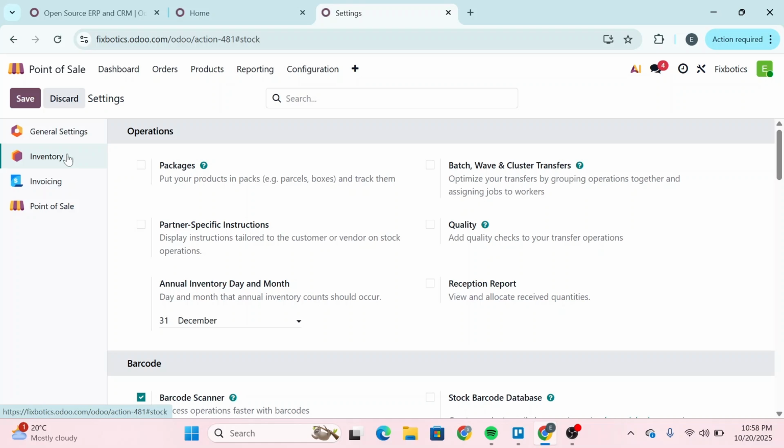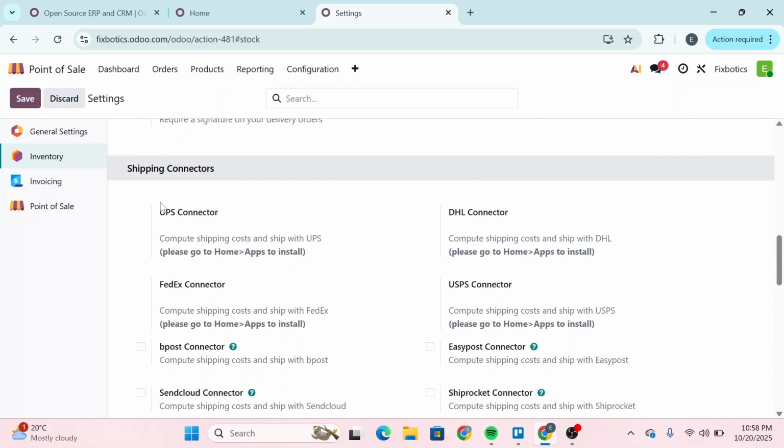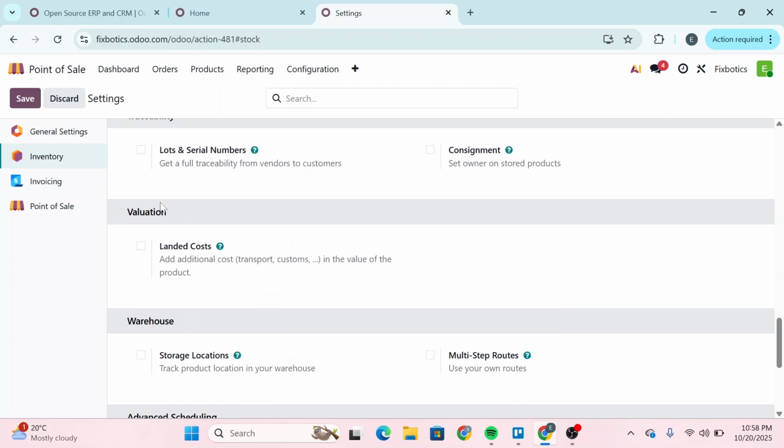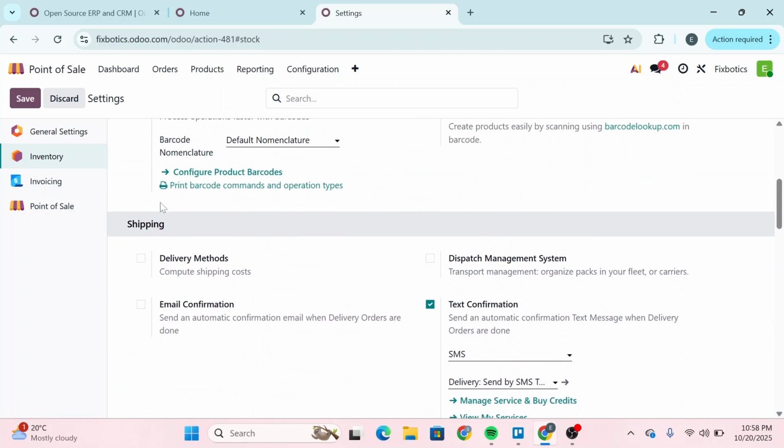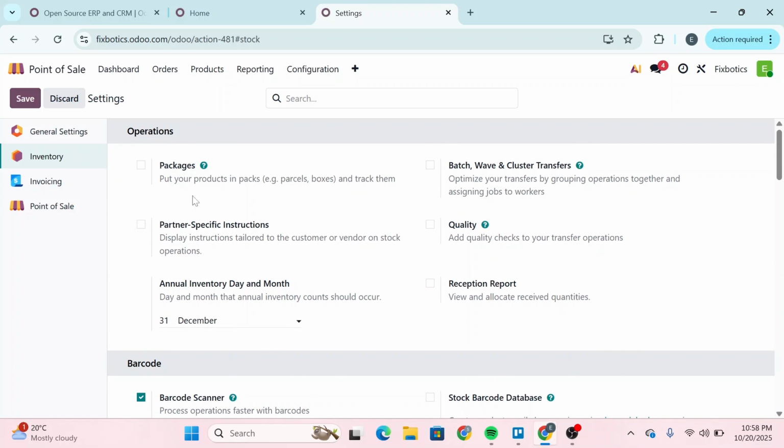Then we have inventory. So over here, you have to put in various options such as packages. First, we have operations, barcode, shipping connectors, products, traceability, valuation, warehouse, advanced scheduling, logistics. Now let's see what it contains. So first we have packages. You can put your products in packs, for example, parcels, boxes, and track them. If you want it enabled, you can simply click on it.